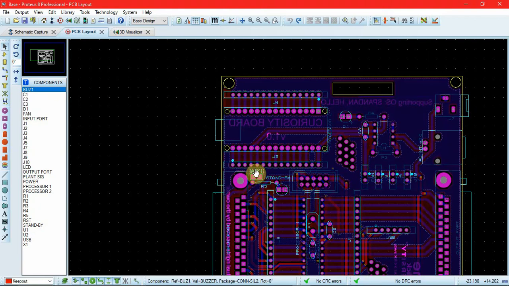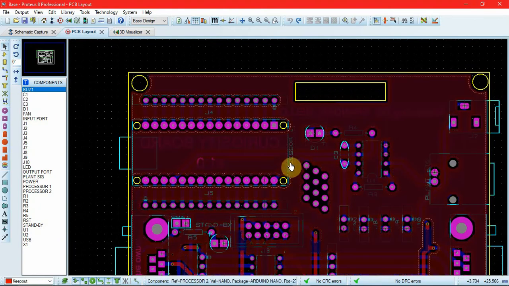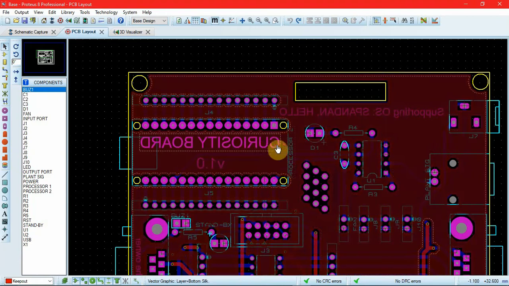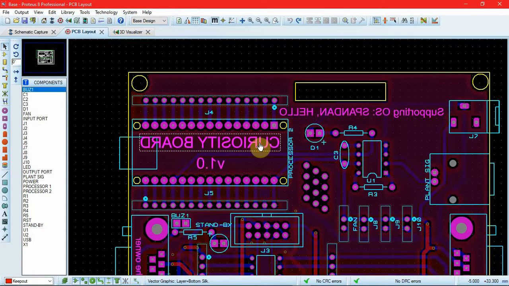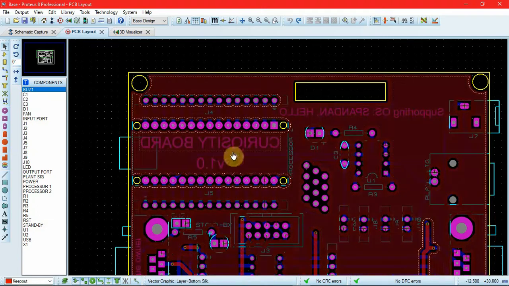So now if you observe, the top silk is not a mirrored image, it's directly like we can read it, but the bottom silk has to be made a mirror image, because if it is at the bottom and we are seeing from the top, it obviously has to be a mirror image.